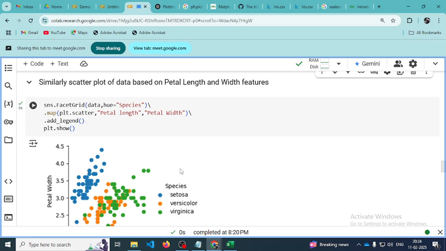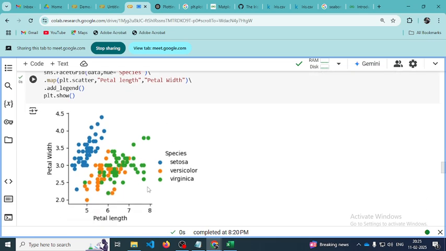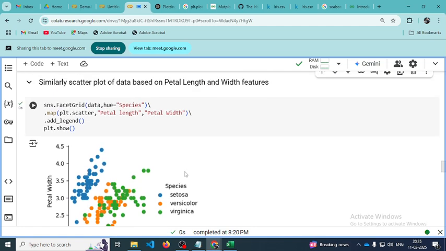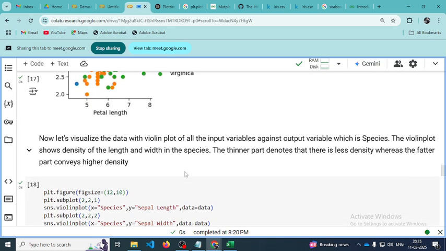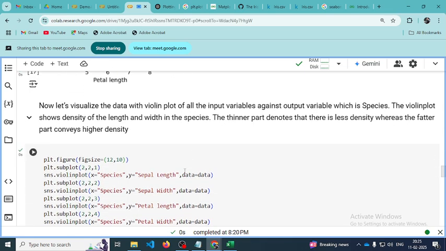The syntax is different. At the same time, the legends are there. If you observe the legends in the Matplotlib library, they will come inside the graph, whereas here they are outside. Some kind of variation will be there. Similarly, we can plot some other thing, that is the violin plot.